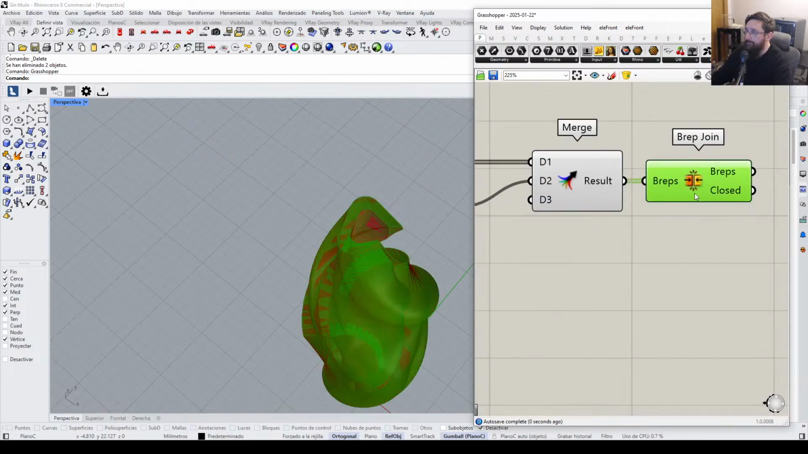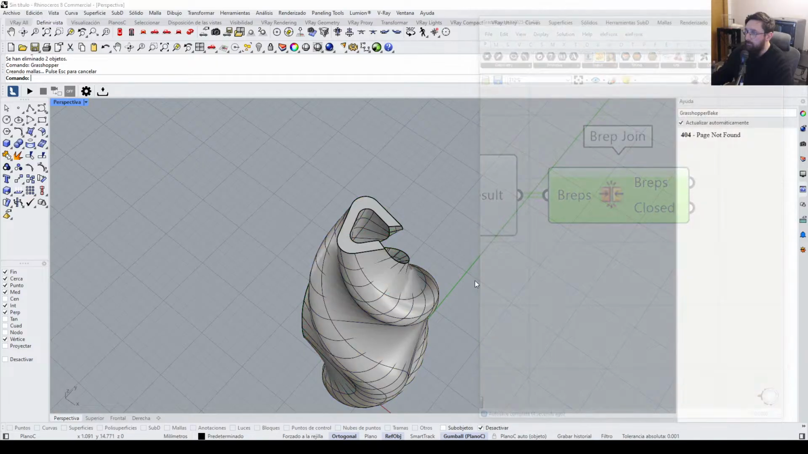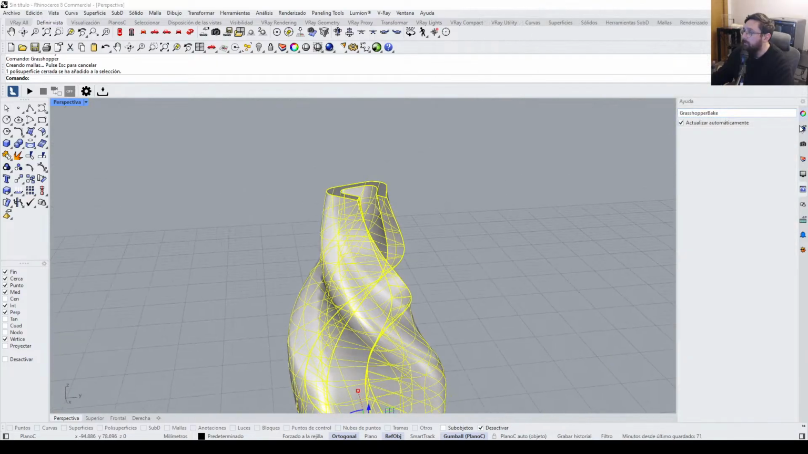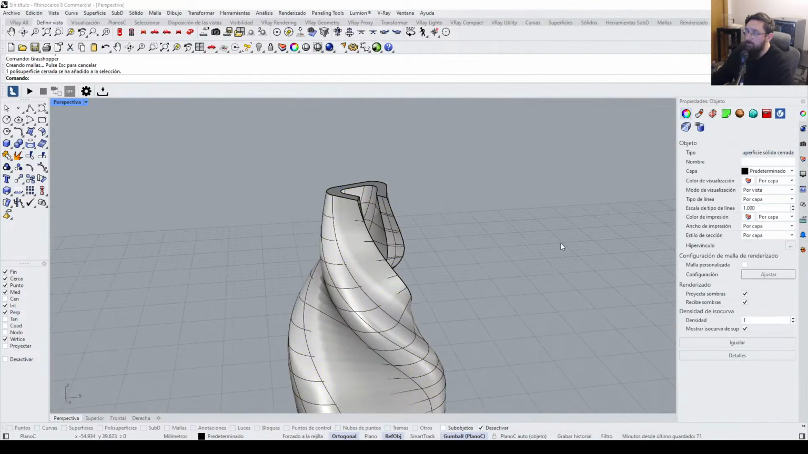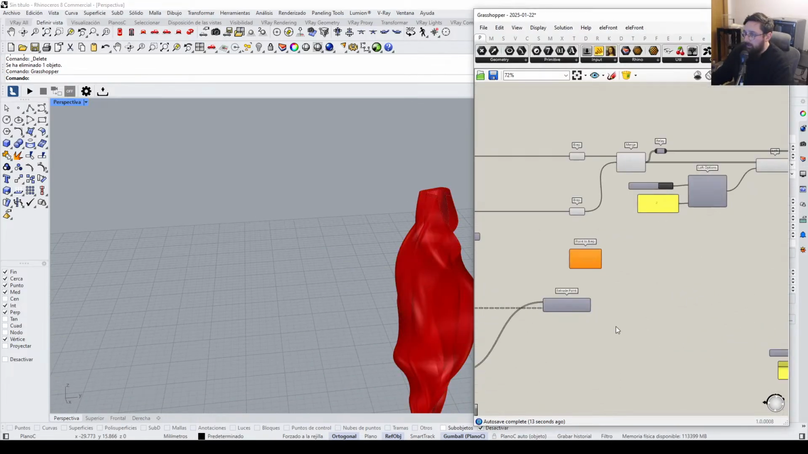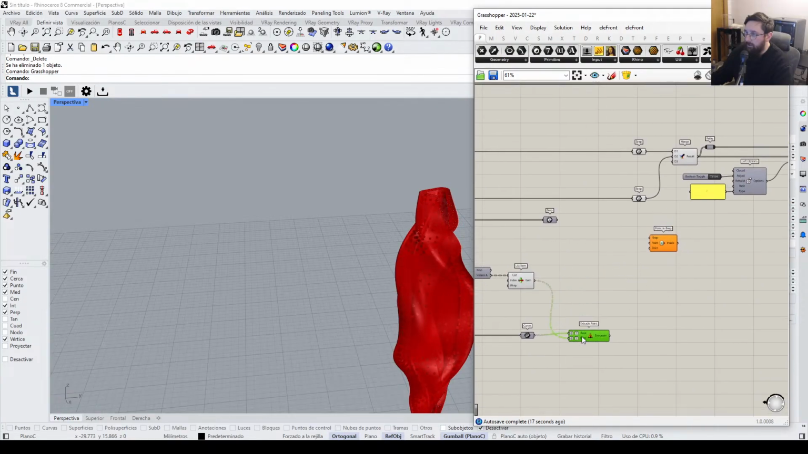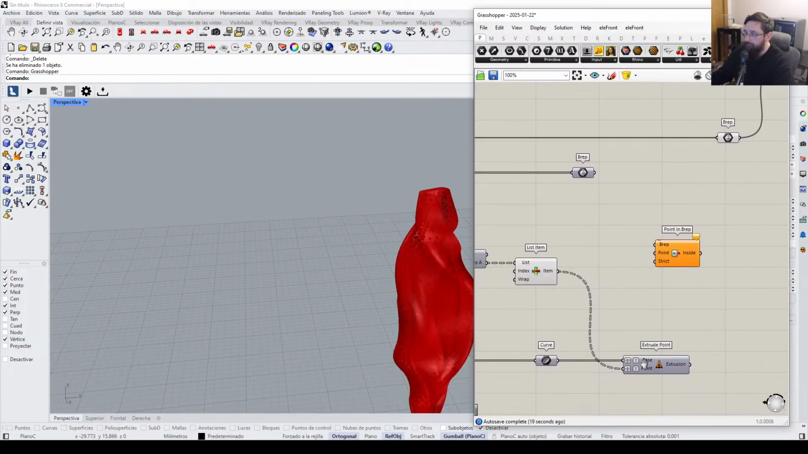Brep join. Let's bake this. This is a closed surface. Please, cerrado. Yes, it's closed. Okay, good. So I can now use this as the filter, I guess.